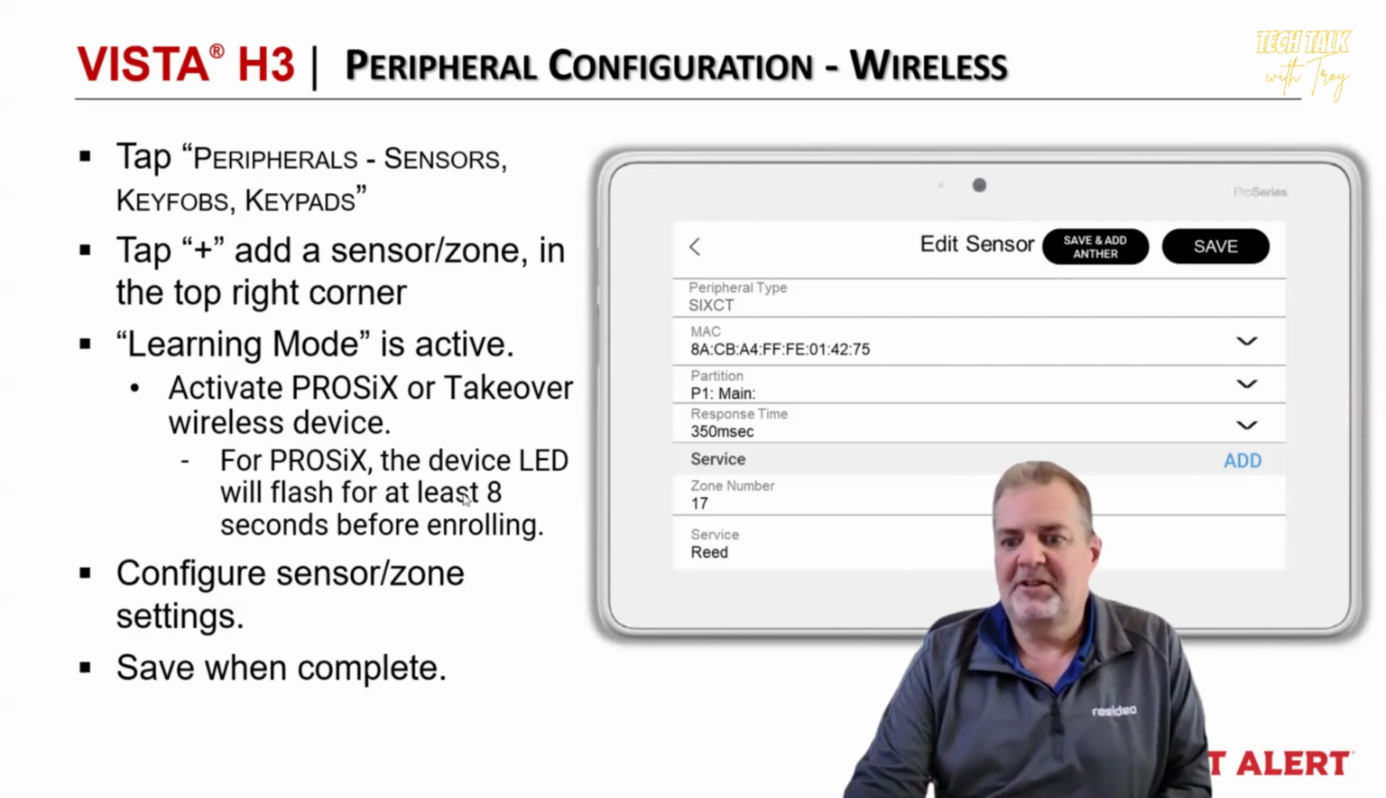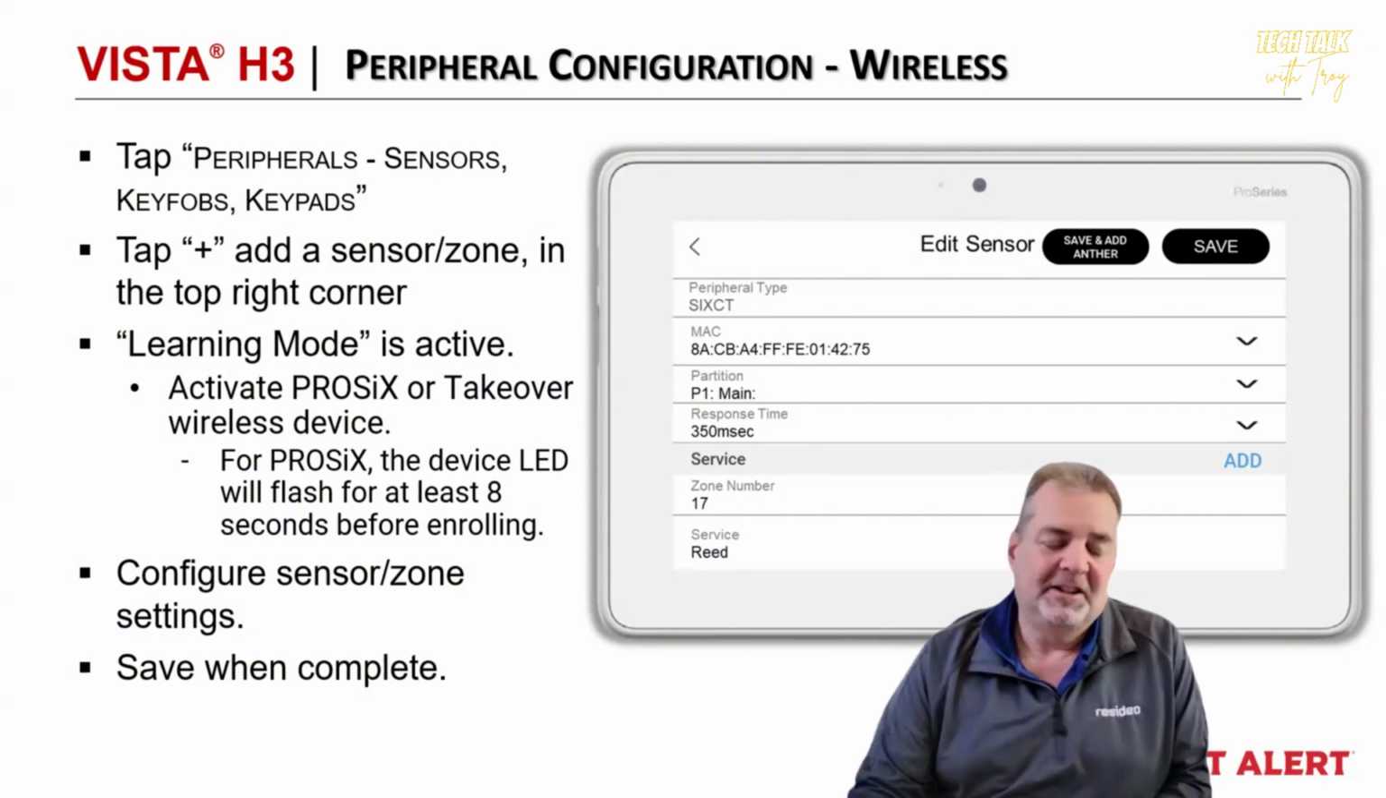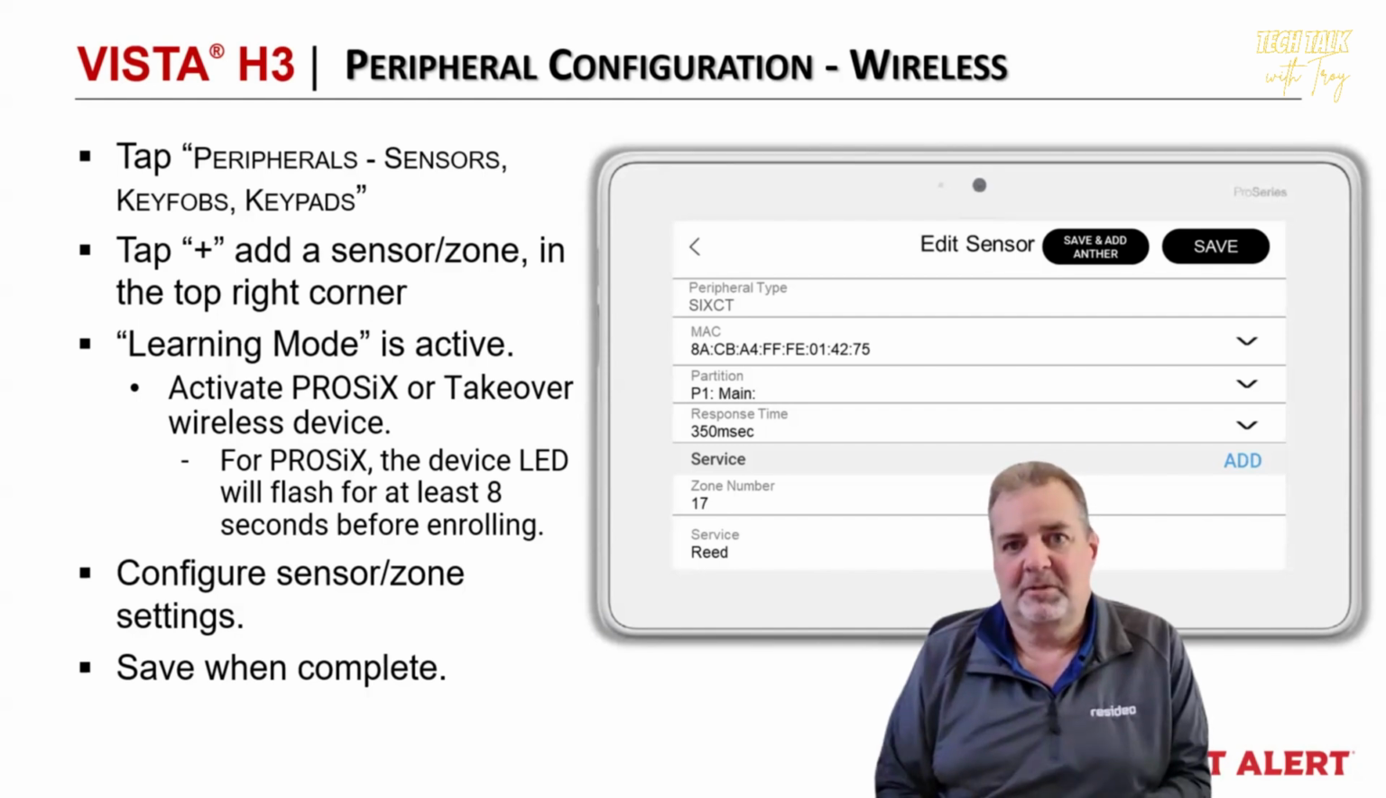Service is basically when you're using a second input on a device. So let's say a 5816. If you're using the screw terminals and you're using the reed switch, that would be a second device. A second zone is how that would be configured.